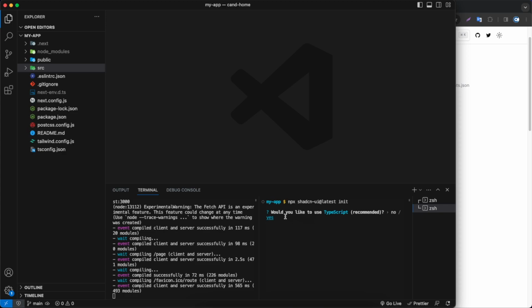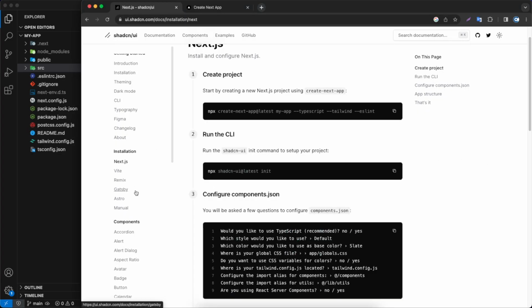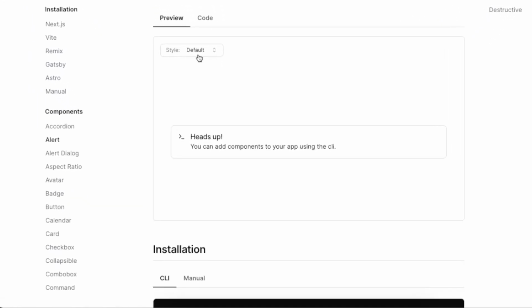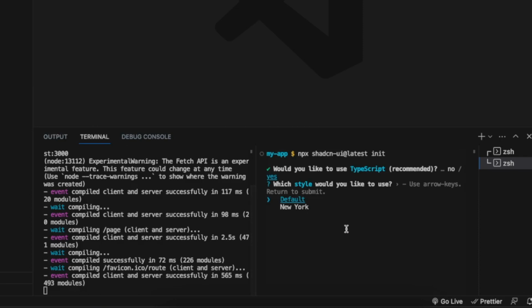We have some questions here. Would you like to use TypeScript? I'm going to say yes. The style: what is style? Let's go through the components here. As you can see, we have the styles default and New York. You can select whatever you want, but for now let's just say default. And slate as the base color is okay.